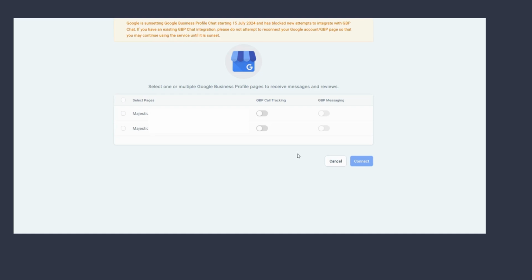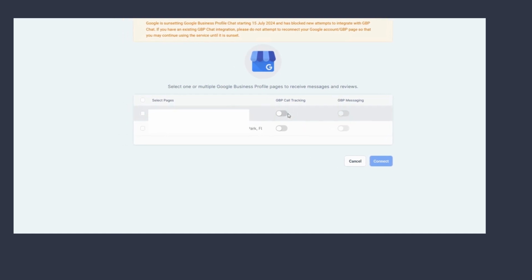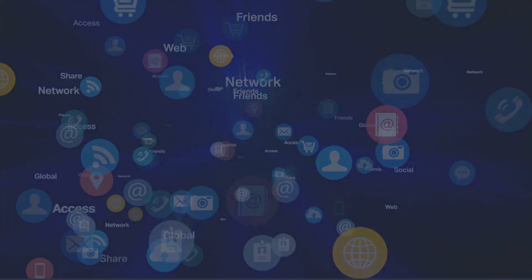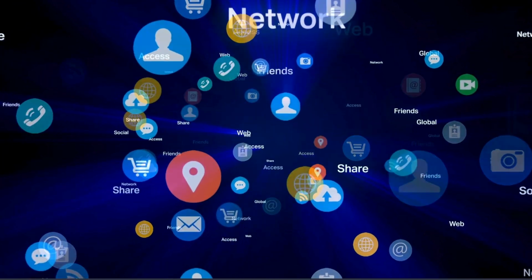By following these steps, you'll be able to efficiently manage and schedule your social media posts across multiple platforms using the GrowthEdge CRM Social Planner.